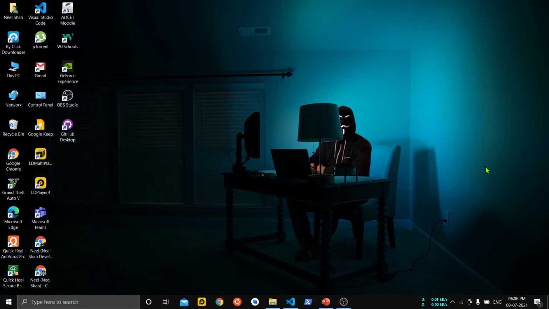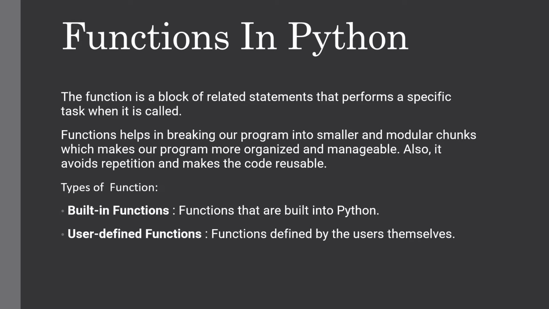In this video, we are going to see about functions in Python. So, let us understand what is a function. Function is nothing but a block of code which executes when a function is called. Function also helps us to break out our program into smaller programs and then call it according to our need, which means that our program can be organized and manageable. It also avoids repetition and makes the code reusable.